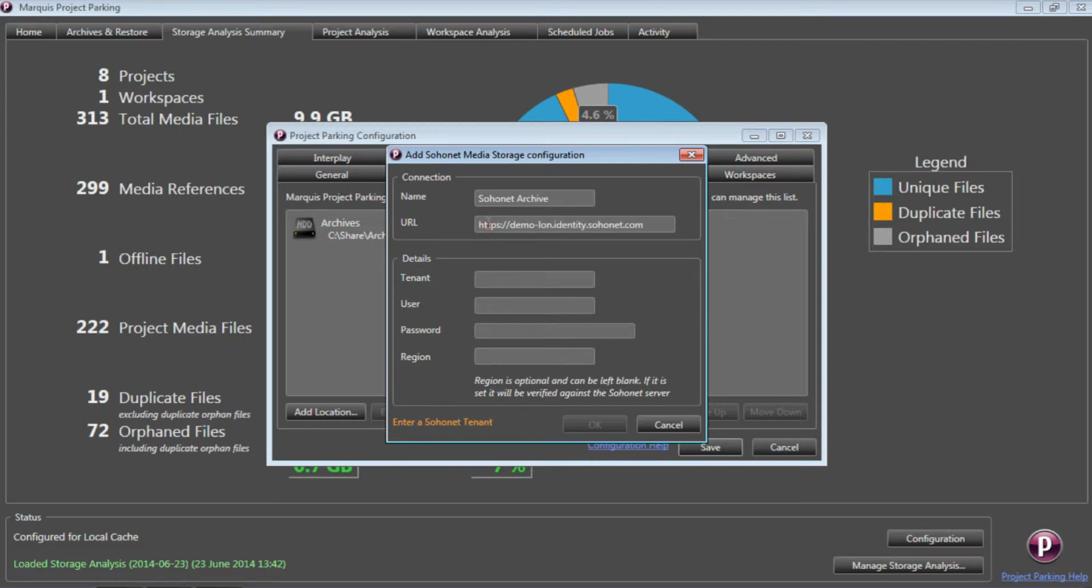Define the URL path to the Sohonet storage using the credentials provided by Sohonet. Within the Details section, define the tenant name of the Sohonet customer account. This will be provided by Sohonet and will be checked as part of the authentication process. Define the user account within the Sohonet system that will be used by Project Parking to access the storage.